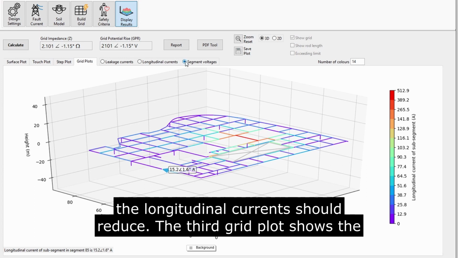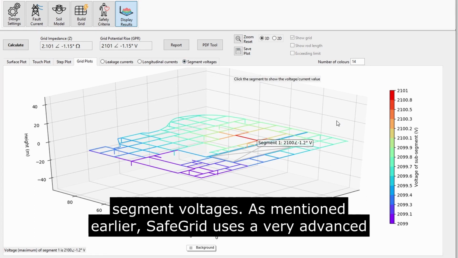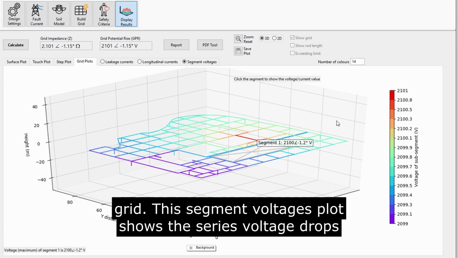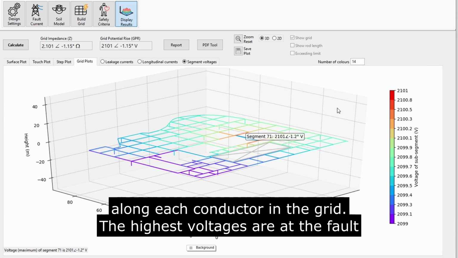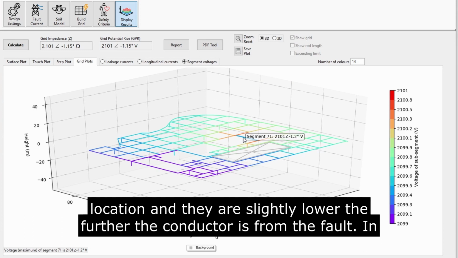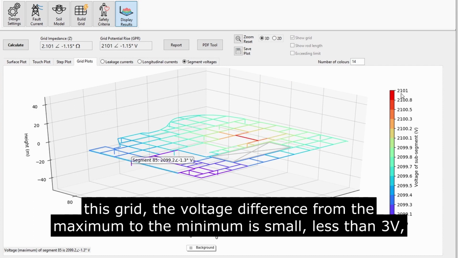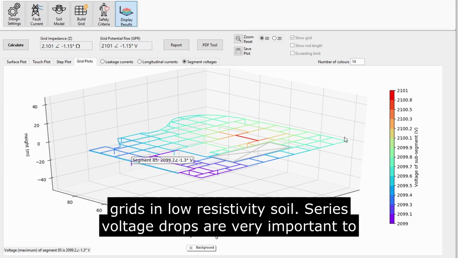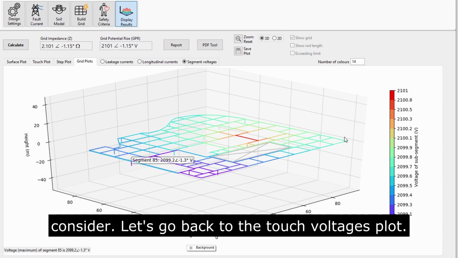The third grid plot shows the segment voltages. As mentioned earlier, SafeGrid uses a very advanced algorithm which considers the series voltage drops along all the conductors in the grid. This segment voltages plot shows the series voltage drops along each conductor in the grid. The highest voltages are at the fault location, and they are slightly lower the further the conductor is from the fault. In this grid, the voltage difference from the maximum to the minimum is small, less than 3 volts. But that can be a much bigger difference for a radial style grid, or grids in low resistivity soil. Series voltage drops are very important to consider.